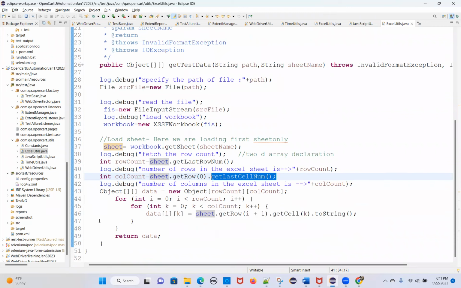Then you have to use two for loops to get the cell data. That is for int i equal to 0, i less than rowCount, i plus plus, and this will represent the rows, and the inner for loop will represent the columns. To get the cell data, you have to use sheet dot getRow. The row is i plus 1 that I'm giving. Why i plus 1? I'm starting with the second row. In the first row there are headings, so I'm ignoring the headings.